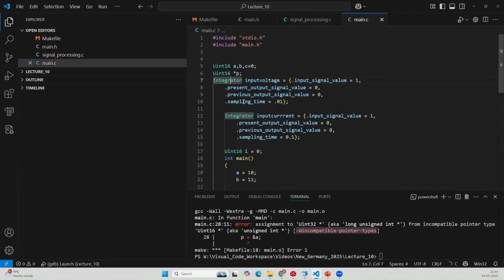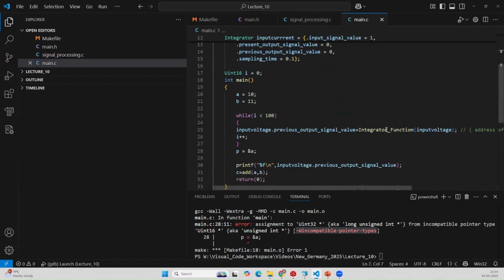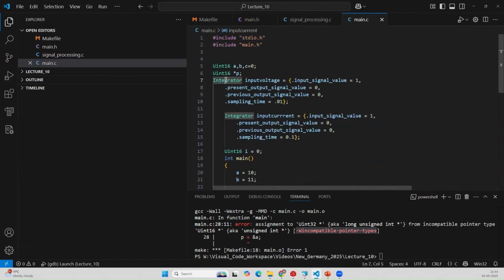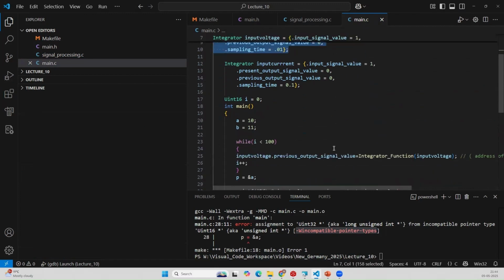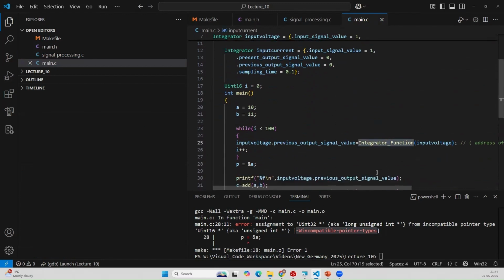So let's take up this example. We created a variable called input voltage, which is of data type integrator. We have assigned some initialization directly here. And then we have a function called integrator function. We are calling this function and passing the input voltage to it.